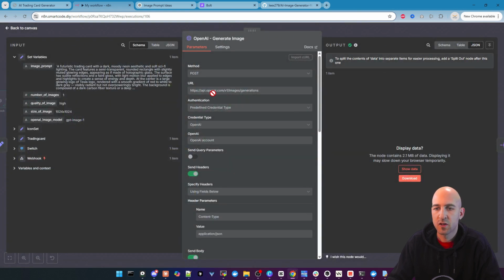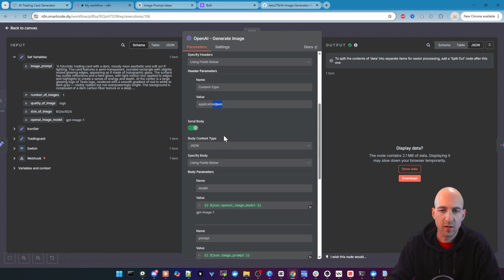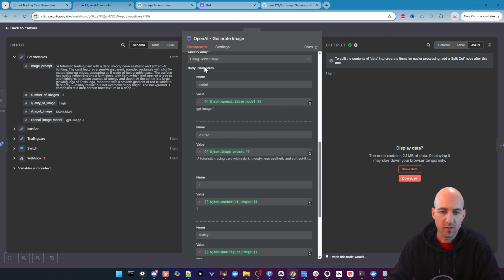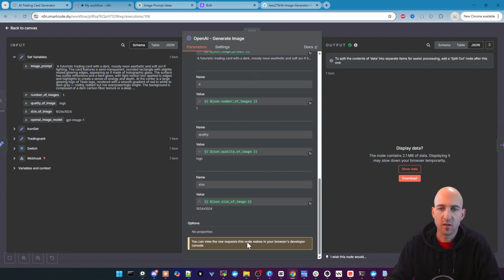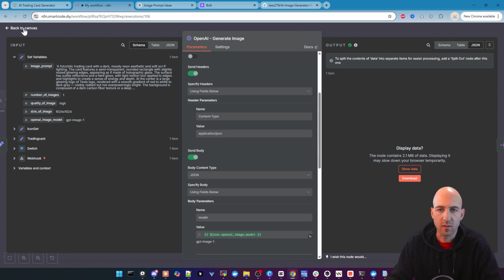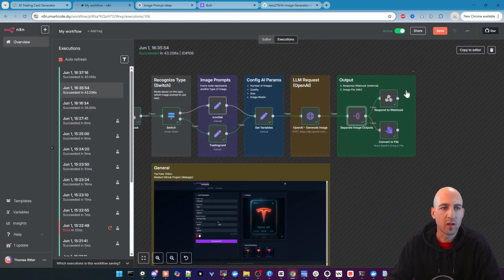The next step is the actual request to OpenAI. So we have here the OpenAI image endpoint. We have set the credentials and some headers like the content type, application JSON, and we passed the parameters from the node before as well. As you can see, the image prompt, number of images, etc. So the next step is to separate the output. We just want to get the data out of it. As you can see here on the left, that's the base64 JSON, so the image in base64 format. And this is what we want to get back.